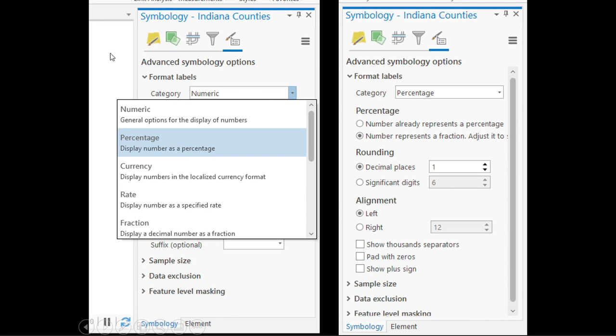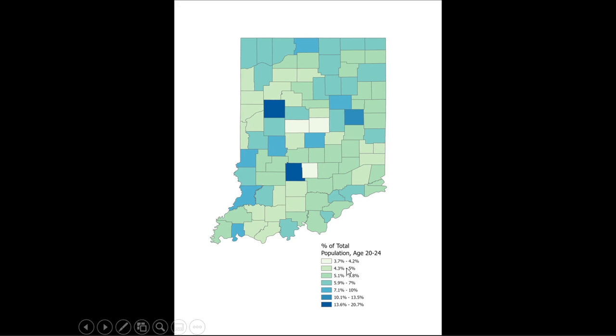So I got to go back to the original map. This isn't something you can do super easily in layout. I suggest going back to map, going back to symbology, and then changing it to percentage and making sure that this particular box is checked here under percentage. So now I have these converted to percentages. This is much better. We understand these much easier. This pops out as, okay, I understand now that this is a particular county here in which, roughly somewhere in the teens, maybe or actually over 20% of the population is 20 to 24 years old, and that's because there are college universities there.